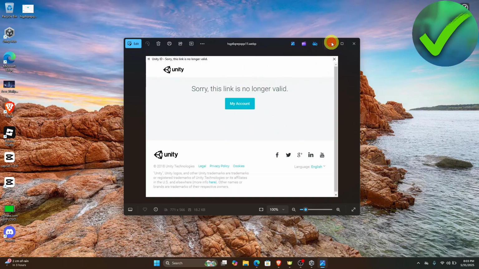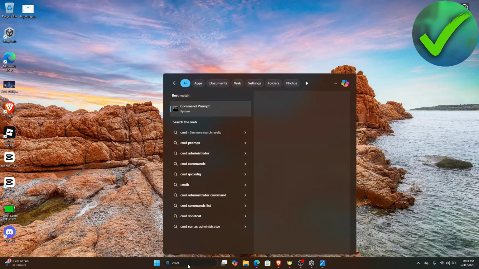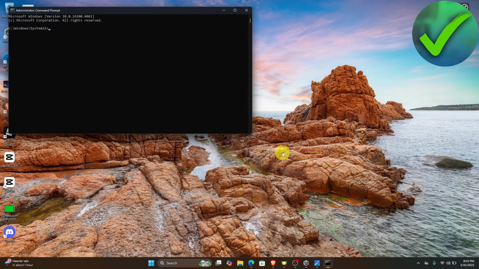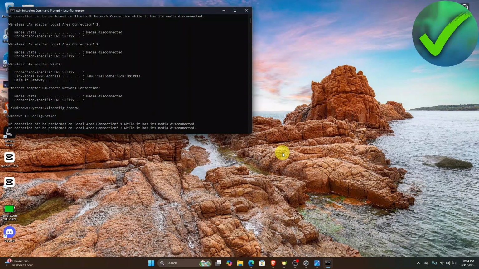So the first thing is to go here on the search bar and then type CMD. And then once you do that, click Run as Administrator. And then once you are now here, the next thing that we need to do is to type ipconfig and then space /release and then click enter. Once you do that, just type ipconfig again, but this time we're going to type /renew. So click and then click enter.